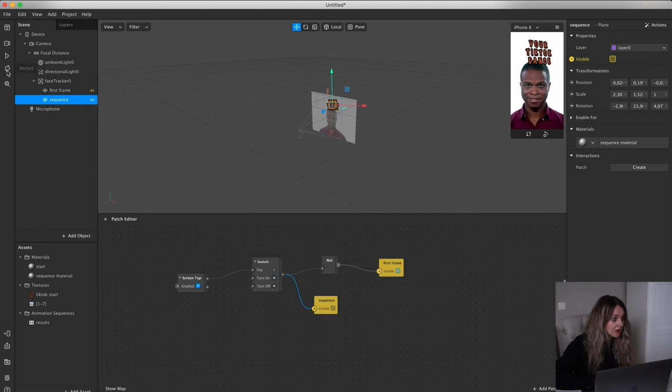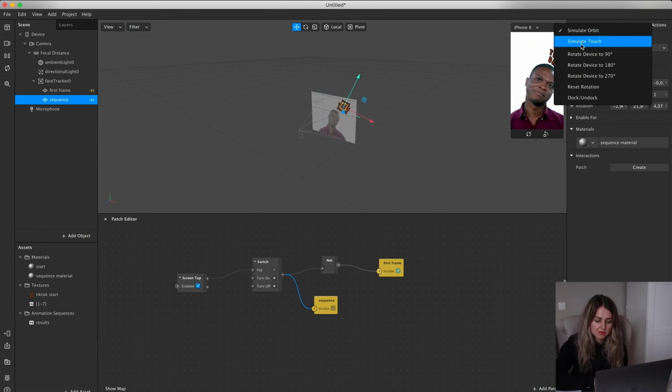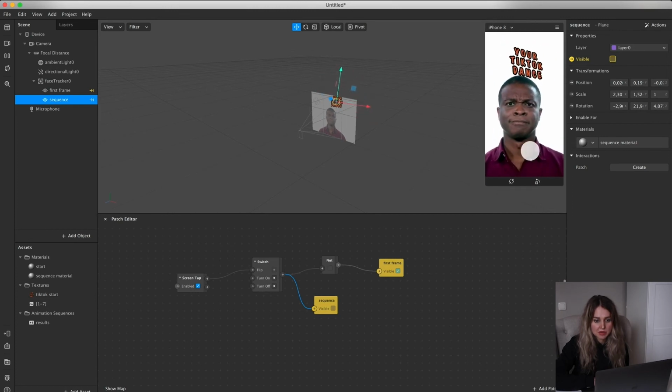We're going to restart the animation, play, and then here you can set up what your mouse click is going to have to simulate. So in my case, because I went for the tap screen option, it's going to have to simulate the touch. So let's act like we're going to enlarge it a little bit. Let's act like we're tapping on the screen.